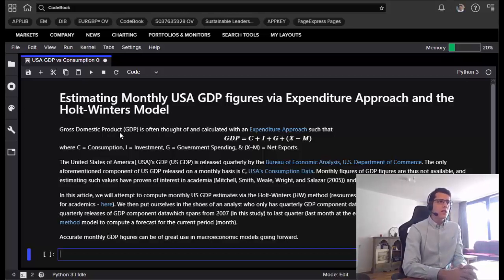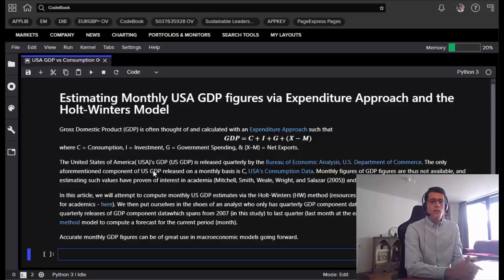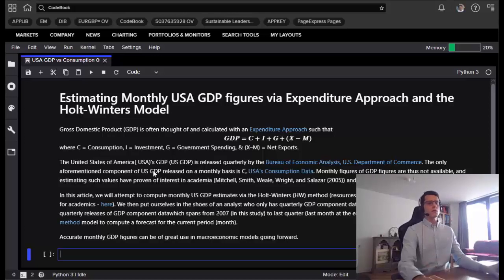We're going to try and use the expenditure approach of GDP calculation, which uses C plus I plus G plus X minus M. C being consumption, I being investment, G being government spending, and X minus M being net exports. The issue that is addressed in this investigation is that the United States GDP figures released by the Bureau of Economic Analysis in US Department of Commerce are only released on a quarterly basis, whereas you may want to use higher frequency data to gather more insights into what you may want to do in terms of investment.